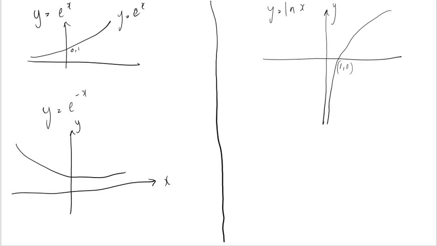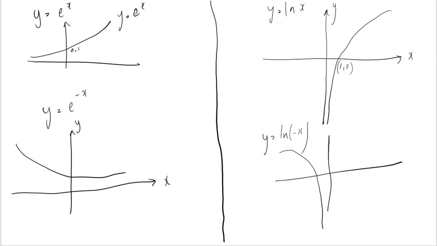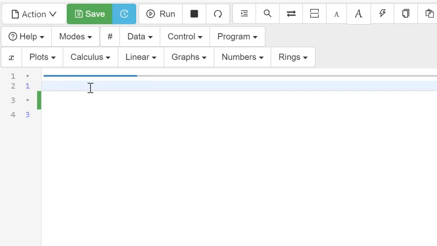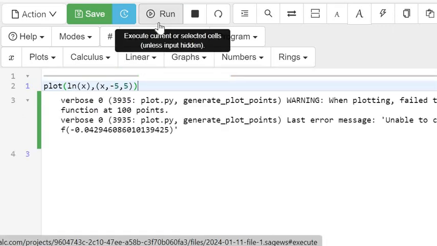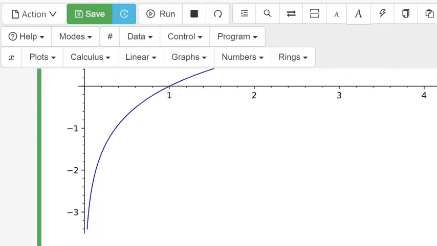This is y and x. Then y equals ln of minus x would be of this nature. So let's verify. Let's plot ln x, where x ranges from minus 5 to 5. There should be another parenthesis, because the left parentheses have to match the right parentheses. So that verifies our graph.